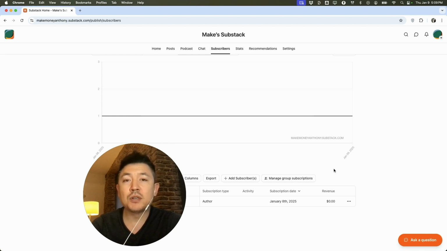So there you have it, guys. If you're wondering how to delete or remove a contact in your Substack account, that's the easiest way I know how to do it. If you know an easier way, be sure to leave a comment below.